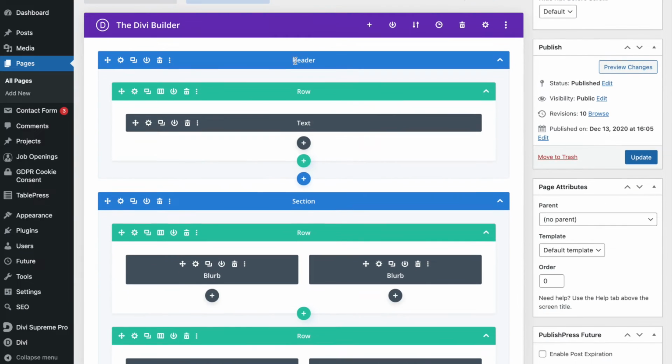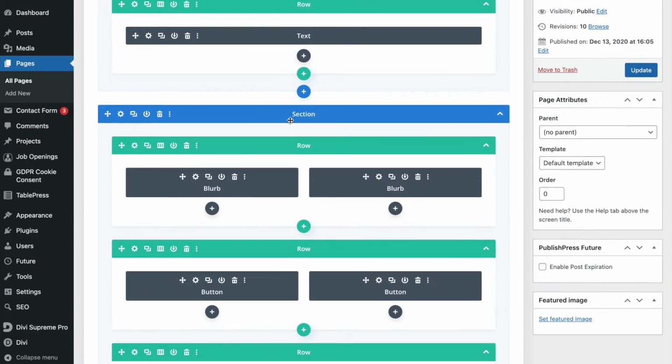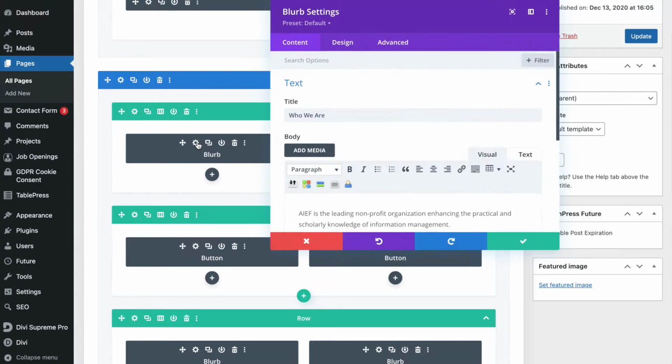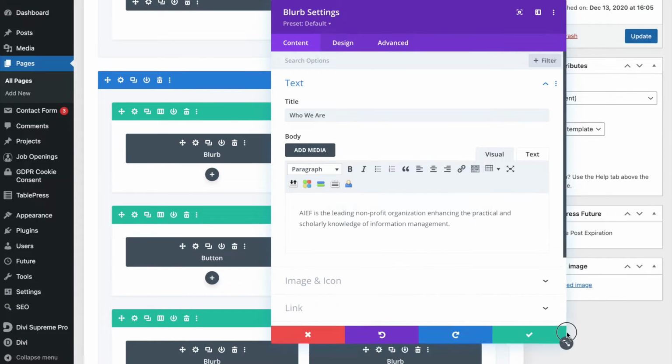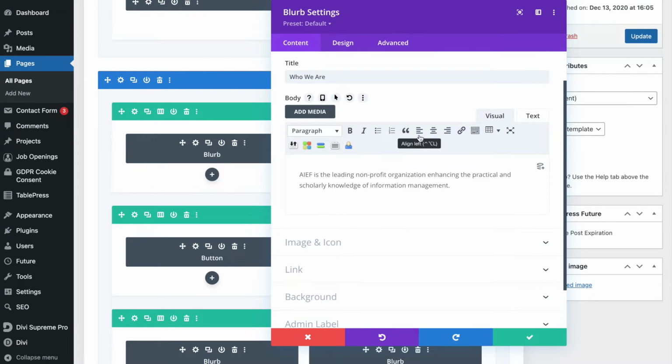In the back end, there's your header, or with your section, your row, and then the text. And here we have what we call a blurb module. I'm going to click the gear. Anytime you're editing here, anything you can see the gear is how you open that module. And look, what do you know?